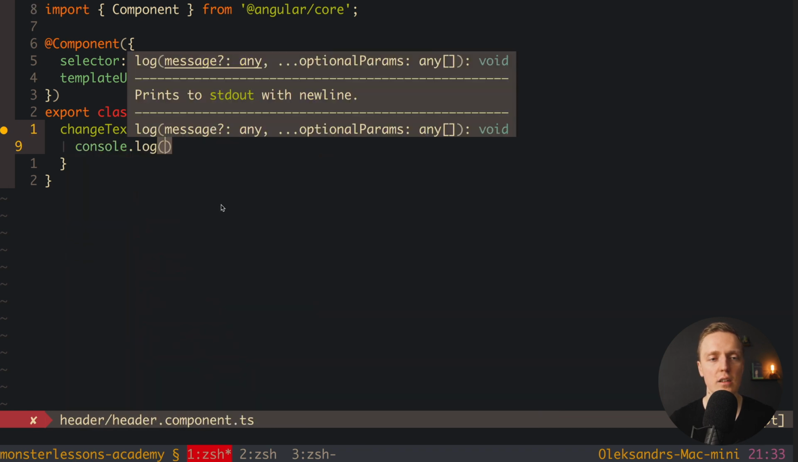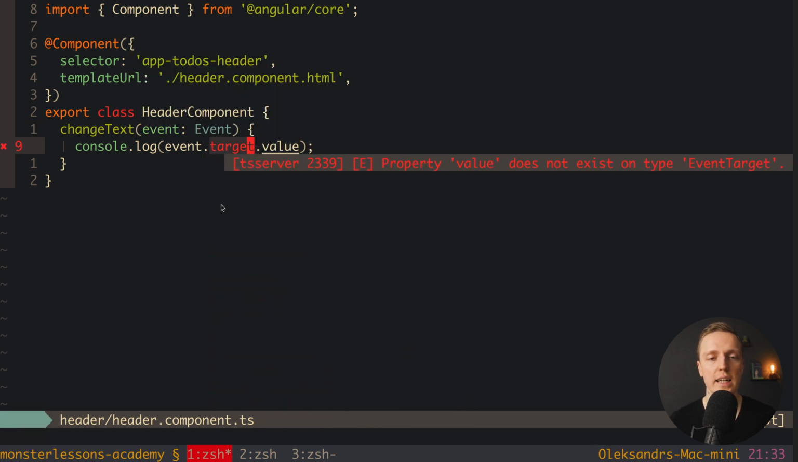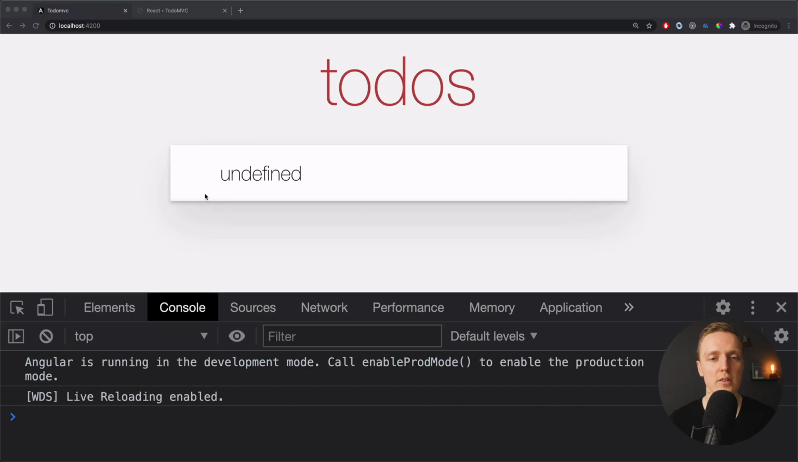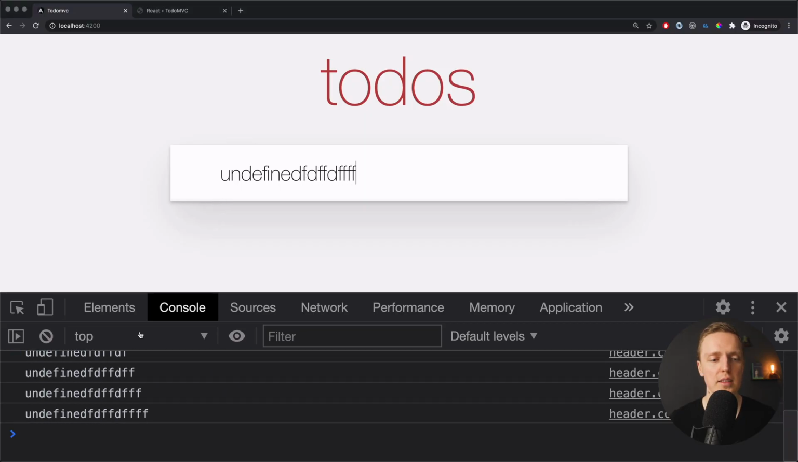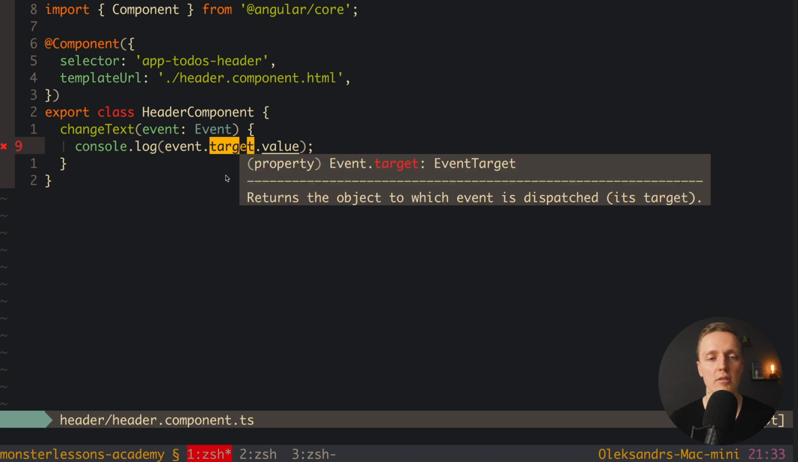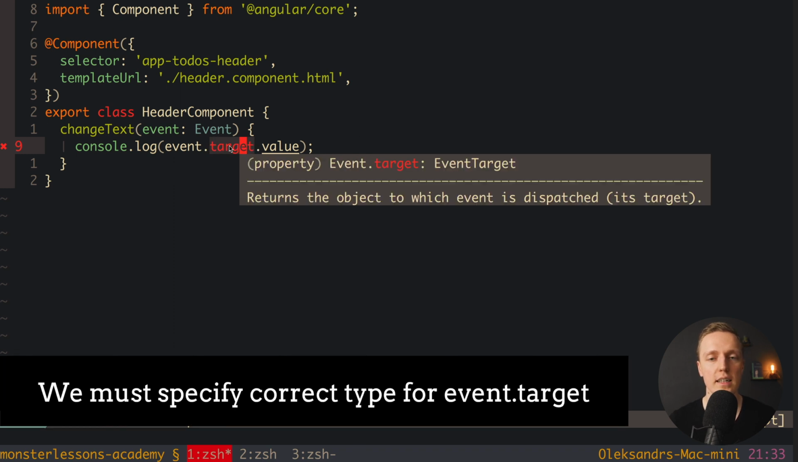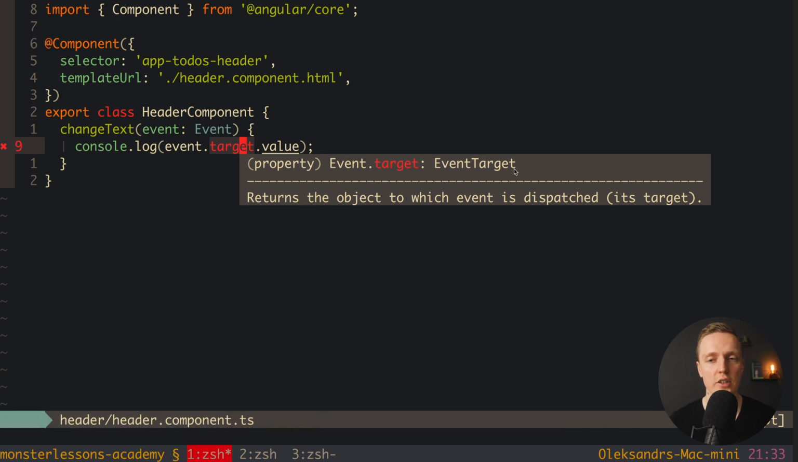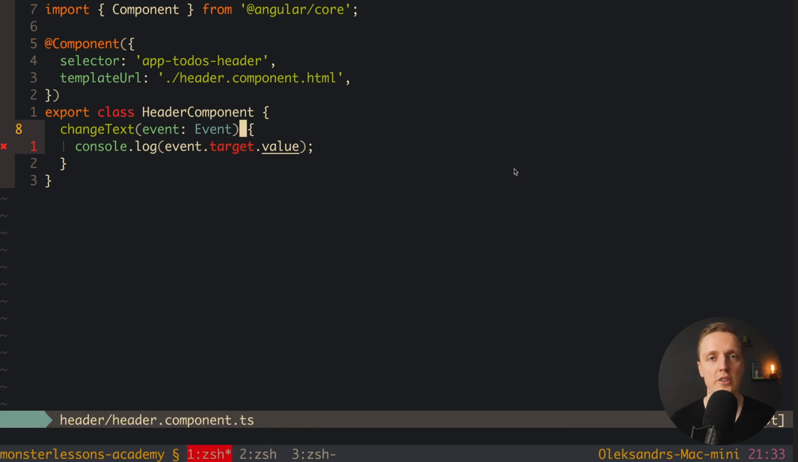Here I can write console.log(event.target.value), and actually it will work, but we will get a TypeScript error. When we check in the browser, actually it is working, so we can type something and we're getting the value. So we're getting this TypeScript error because we don't have a value inside our target. And as you can see here inside target, we have the data type EventTarget. And actually Event and EventTarget are really generic classes of the highest hierarchy, which actually means that we need to say here that we're working with an input. In other case, TypeScript doesn't know that this is an input.